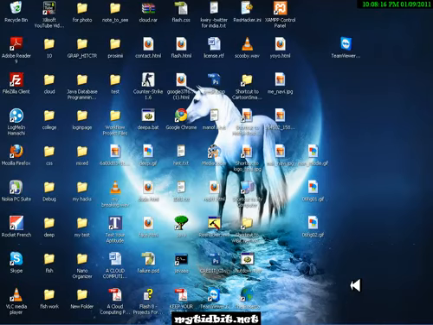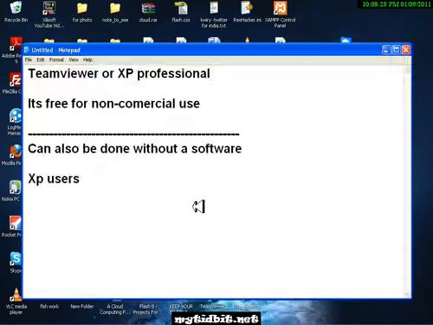Hi, today what we're going to see is something very interesting. I'm going to show you how to get into my friend's computer. I mean, it's not my friend's computer, any of your friend's computer, and to gain access to his files and folders from your computer. To do this, you will need a software named Teamviewer.